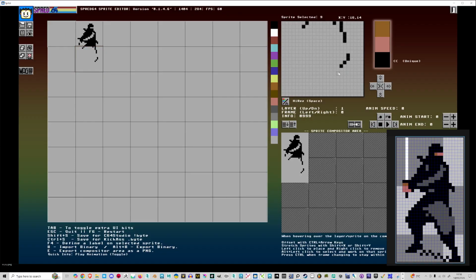Unfortunately, I've not added undo features to Spred64 yet. I don't know how difficult it would be, but I think it's doable. It's just a day or two's work that I will get to, but it's fairly forgivable. I think undos is a fairly new invention in the grand scheme of things to do with Commodore 64 graphics.